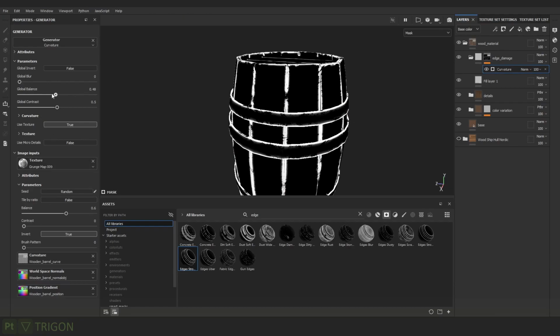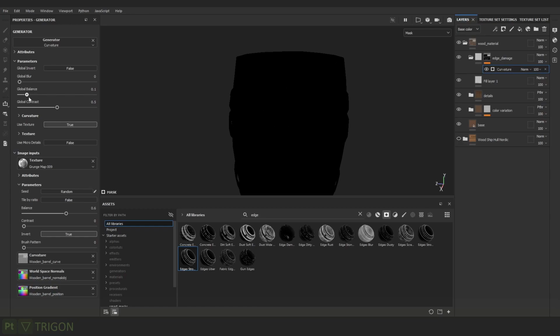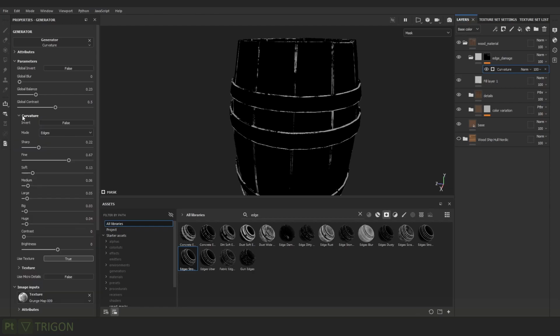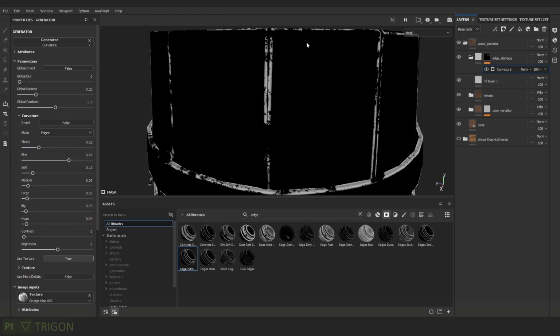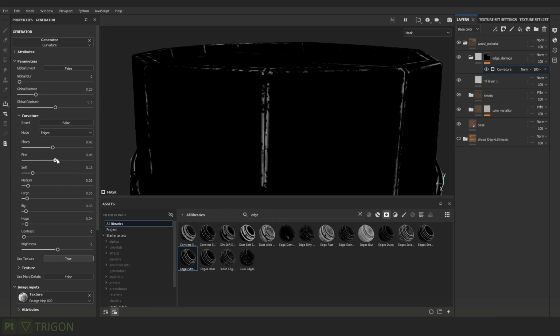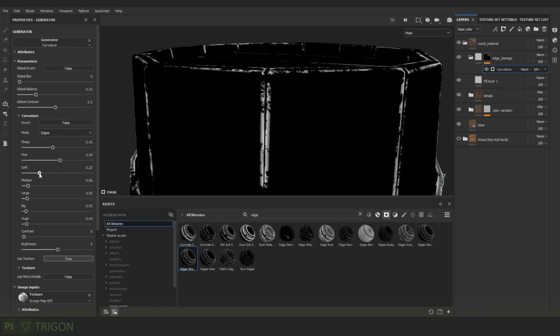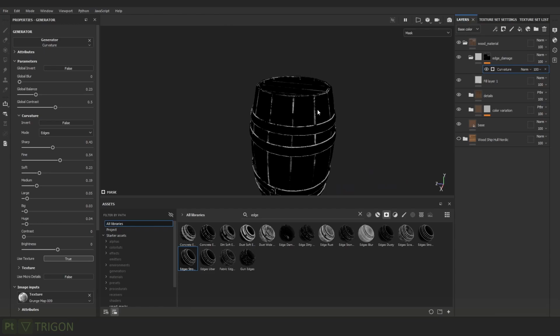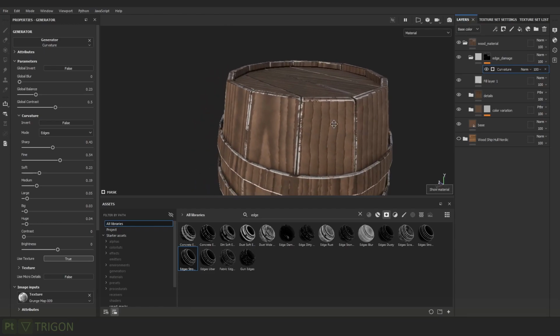So here we can go to global balance. We can decide how strong the effect is. So let's keep it kind of subtle. Here at curvature you can change more settings. So let's just mess around with it until we get something that we like. So let's say I like this. Now we have some damage.